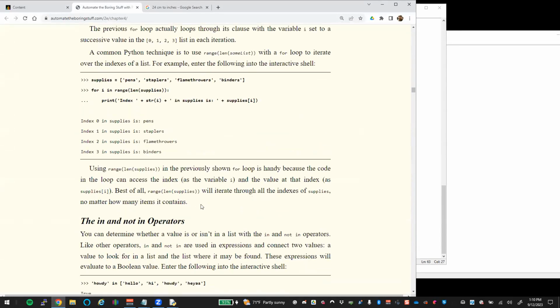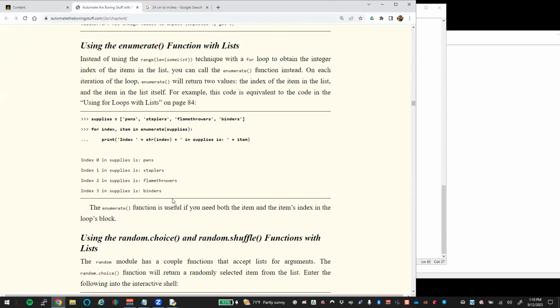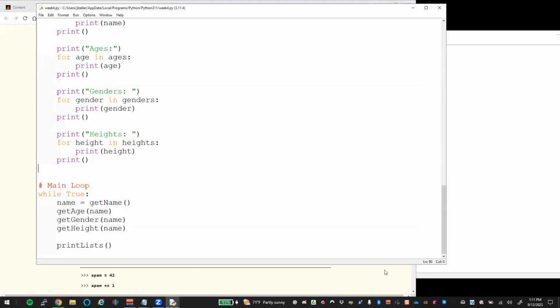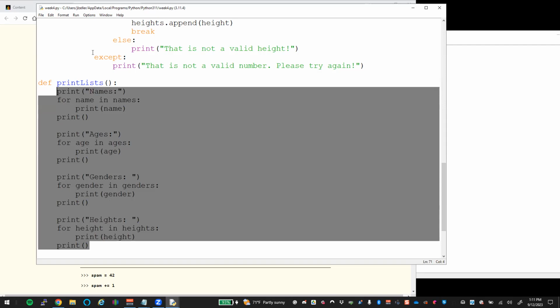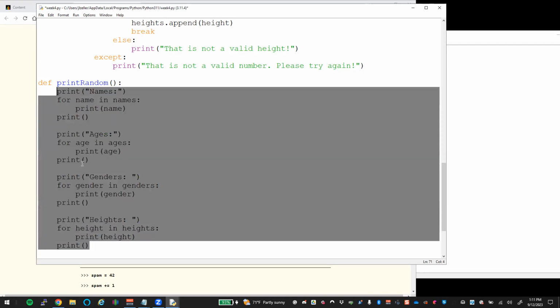So we talked about for loops, we talked about in and not in. We'll come back to the multiple assignment trick. You can use what's called enumerate. Enumerate with lists is something like being able to print the index and the value of that list all in one string. All right, so enumerate's kind of handy there. Let's change our code a little bit. Instead of printing all of these lists out, let's call this print random name. And this is going to randomly print a name from our list of names.